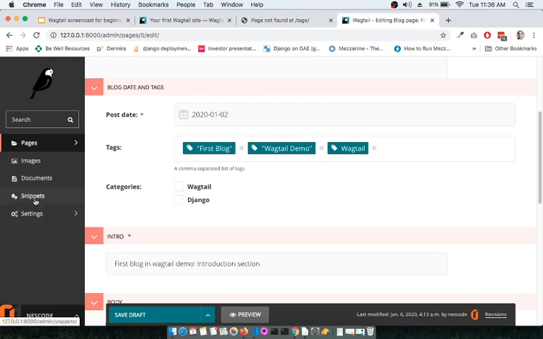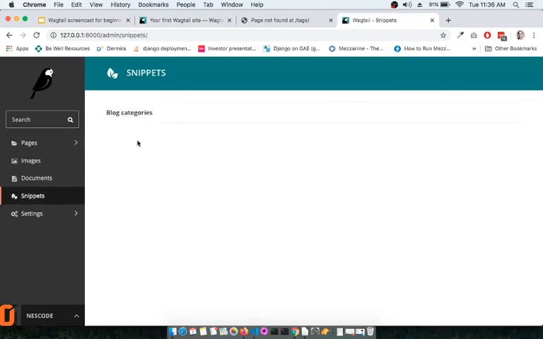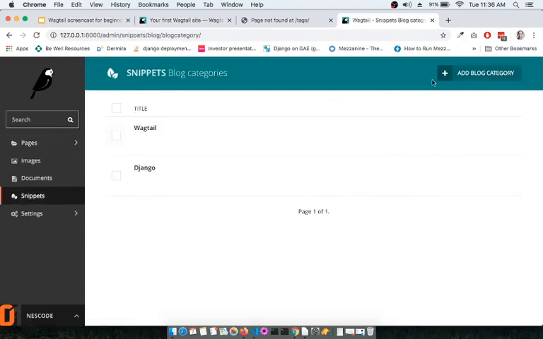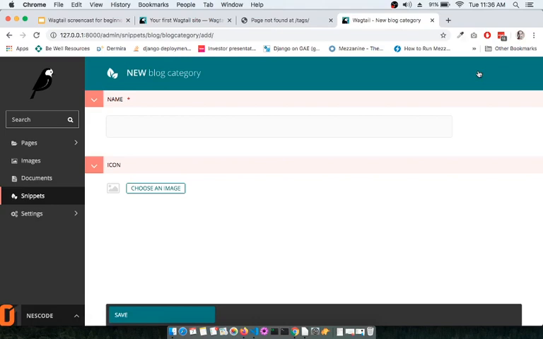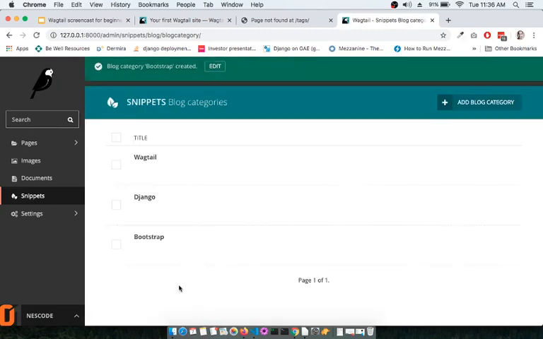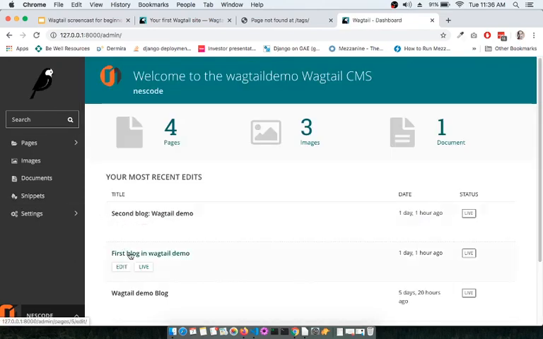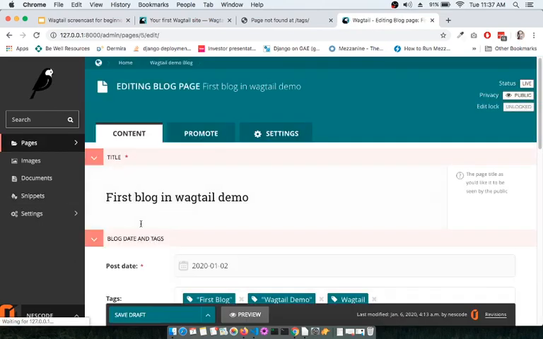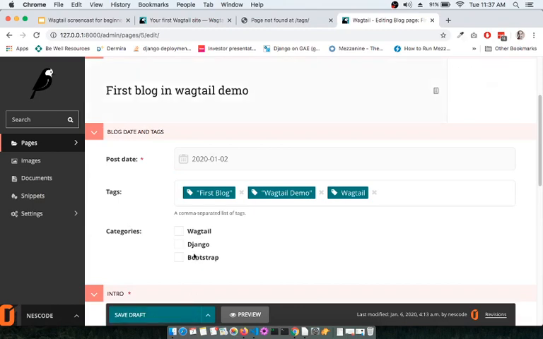So just to check whether everything is working perfectly fine or not, let's add one more category inside the snippet, and let's add Bootstrap, and let's save this one. So now we have three different categories. Now go and check any blog. So we are checking the first blog. Now we have three different categories: Wagtail, Django, and Bootstrap, right?